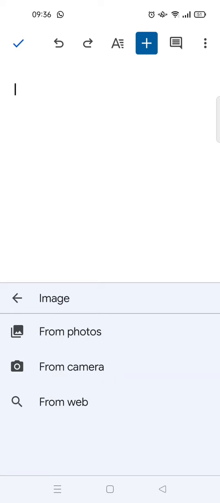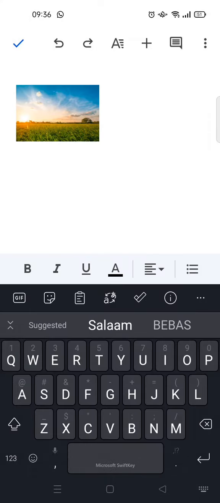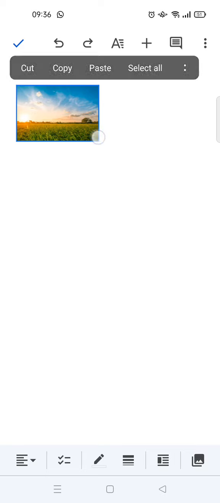You can choose the image from photos, from camera, which you directly take a picture, or from web. So I'm going to just choose from photos, and you can just choose the photo that you want to add. So just like this, for example.